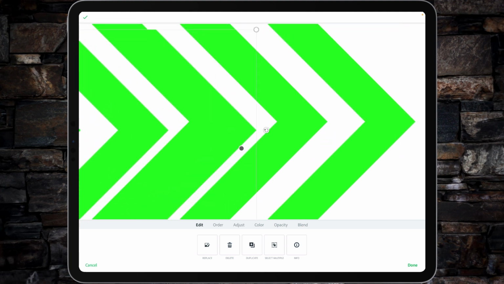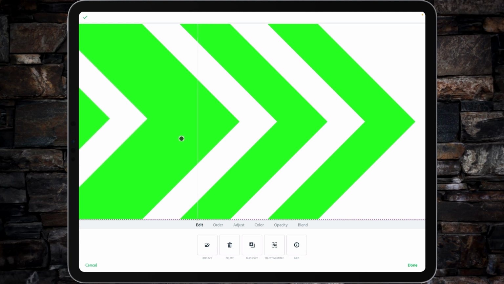So we'll just reposition this until it goes all the way back to here, about there. And you'll see you get automatic guides. And then I'm just going to duplicate once again and slide this back to here. And there's our solid back of the arrow.